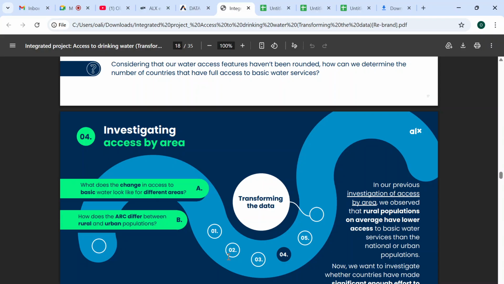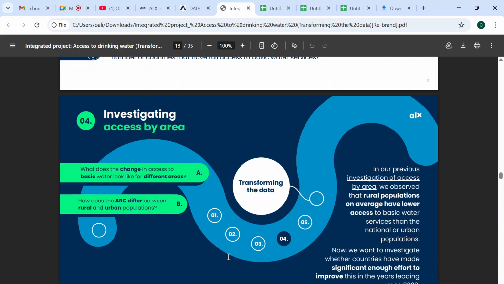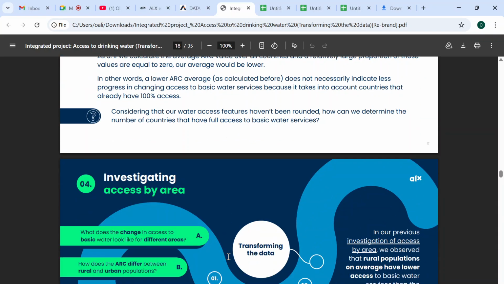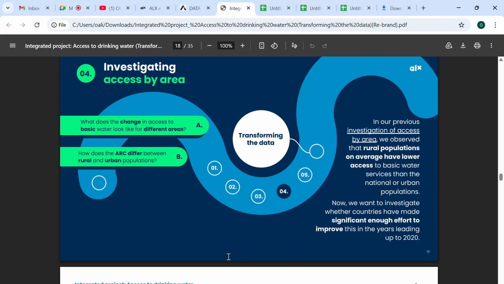So now we've done our investigation by ARC, that's the annual rate of change. Now we want to investigate access by area. So how are we investigating? What does the change in the access to basic water look like for different areas? How does the ARC differ between rural and urban population?